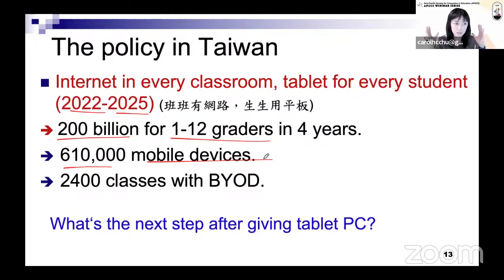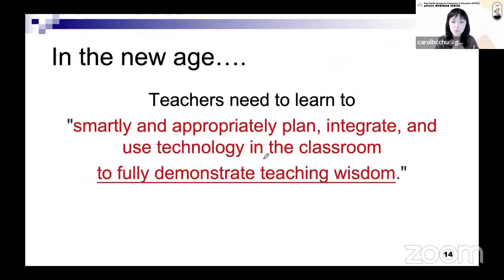Okay, we can see so many countries will do the same thing. And what is the next step after giving tablet PC to students? Is that the end, or is it just the beginning? In the new age, a teacher needs to learn one thing: to smartly and appropriately plan, integrate, and use technology in the classroom to fully demonstrate their teaching wisdom. That is very important because currently all students maybe have one tablet PC, but after that, what is next?